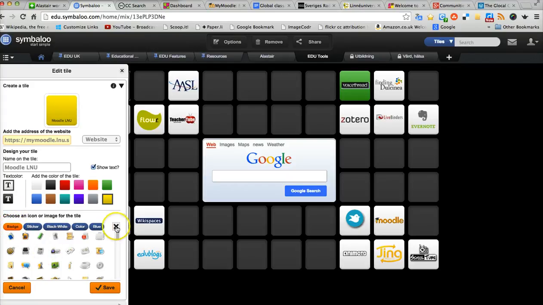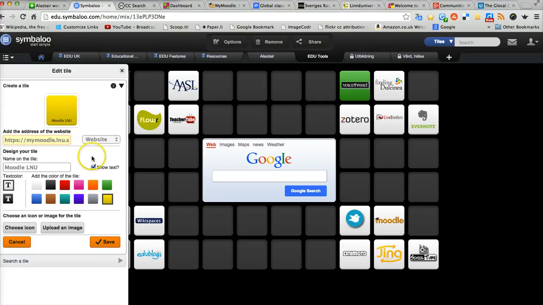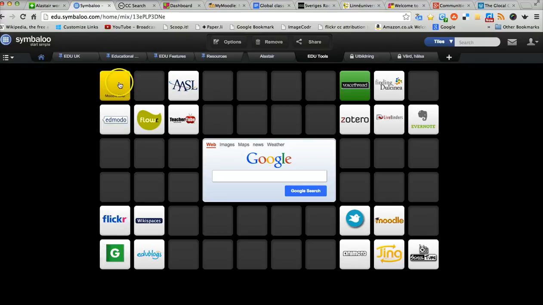But I think I'll just skip that basically and just leave it as yellow for now. You get the idea. So now we've got a tile, Moodle LNU, and I click on that in the future and I'll go straight into my learning management system. Let's try another one just to make it clear.